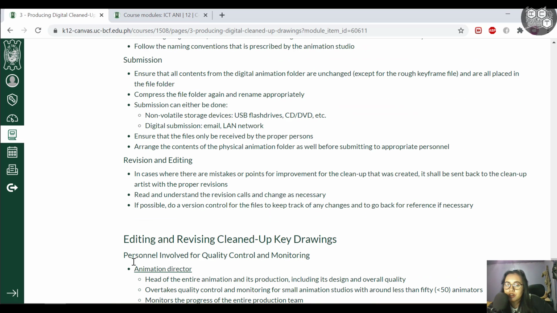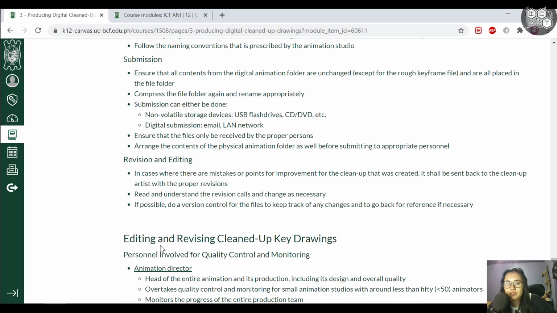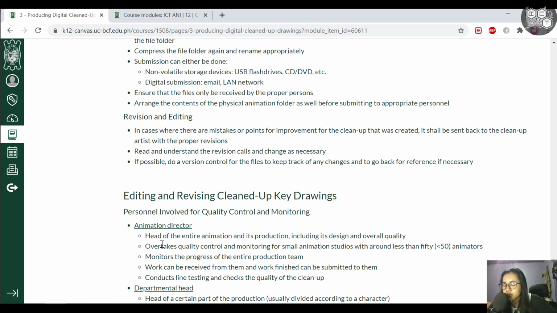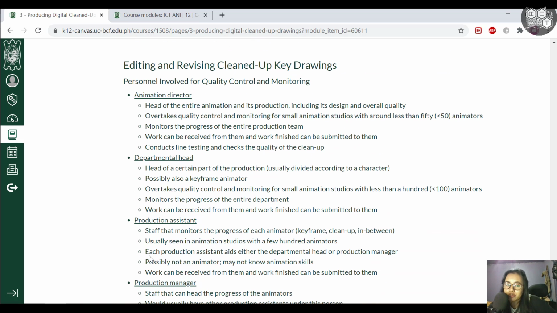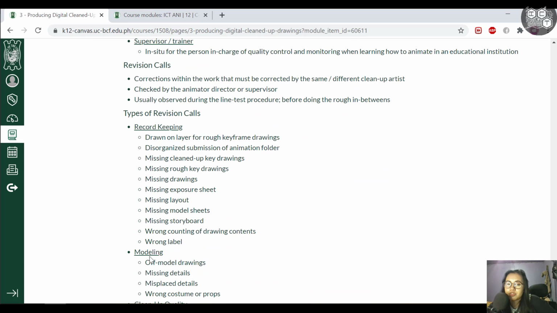And then lastly, for your revision and editing. Revision and editing is an optional step. If you have done your work correctly, then you don't need to do this. But if there is a need for a revision call, then that is where it comes into play. Editing and revising cleanup key drawings is essentially the same as traditional animation. You have your different personnel, you have your different revision calls, which is quite the same thing.